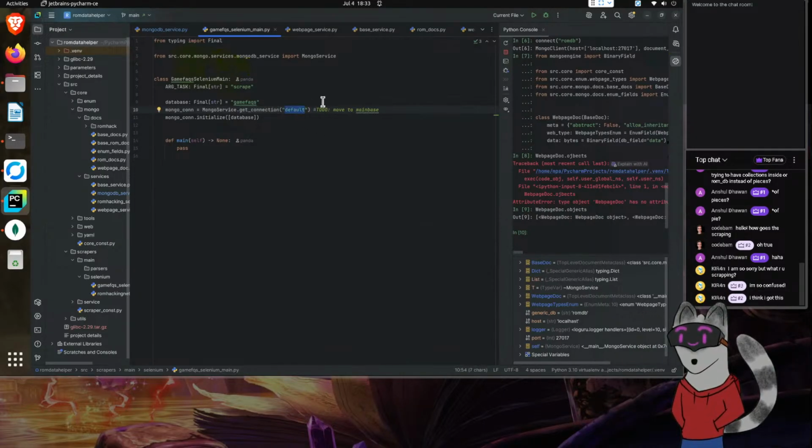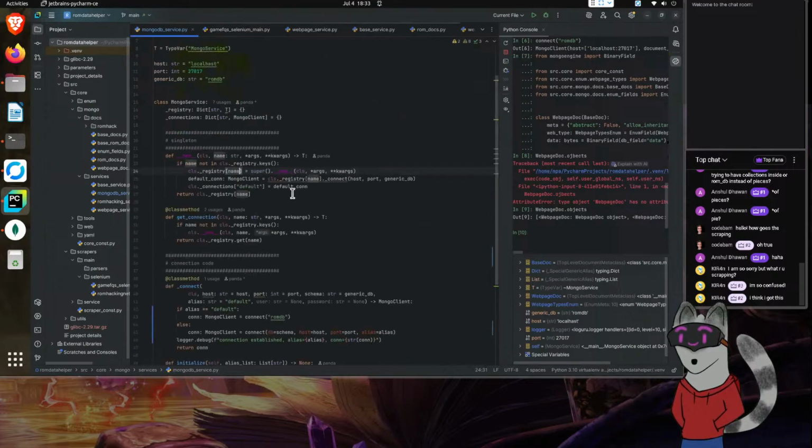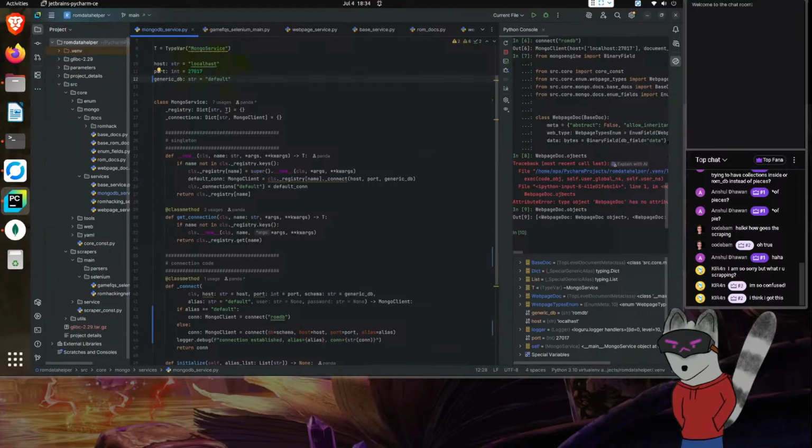Though that being said, this is going to... Let's see here. We run connect host port general DB. Yeah, that should not be the problem. That really should not be. Because the generic is... We're putting in RomDB. All right. Okay then. Let's do, okay.